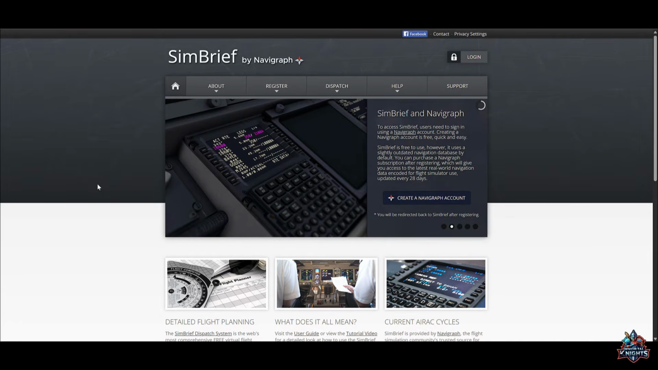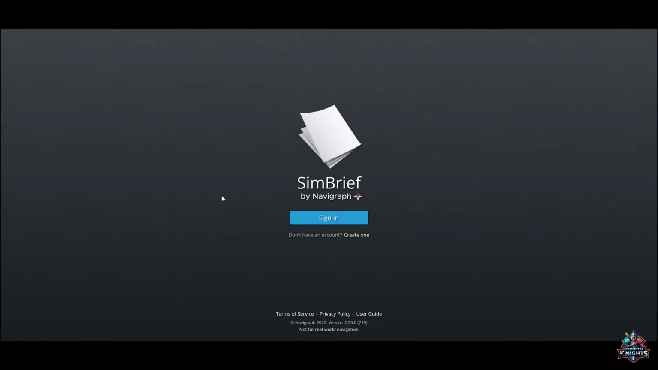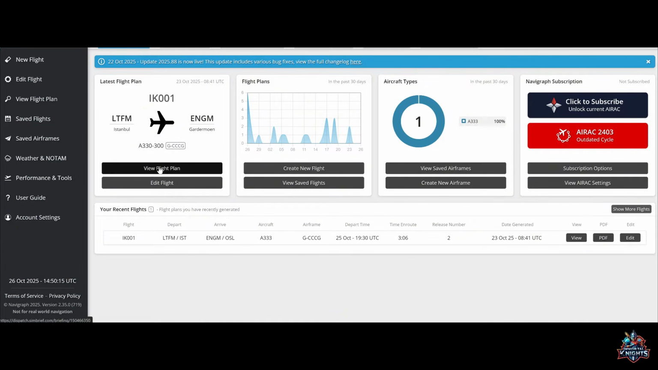First of all, you go to the SimBrief.com page, where you have to register and log in to your account. It's completely free. You can just register one time and you have your account. You will need the SimBrief ID after that, which you can find under your profile. After signing in, you have to go onto the dashboard and then create new flight.